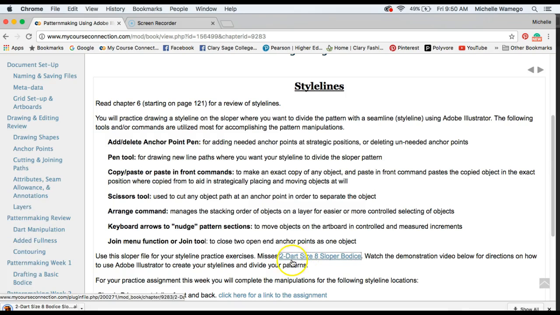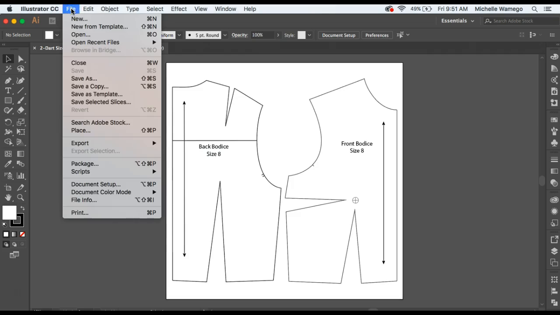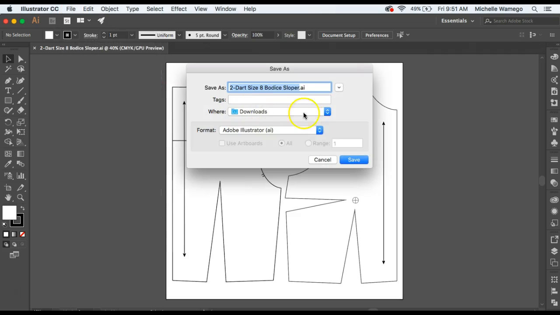Click on that link. It will automatically put it into your downloads folder. You can then open that file. Immediately do a save as. That way you maintain this original one if ever you need to go back to the 2-dart sloper. We'll do a save as.